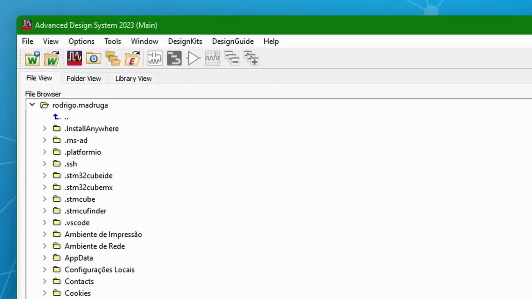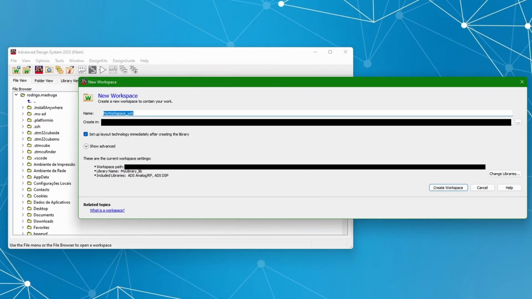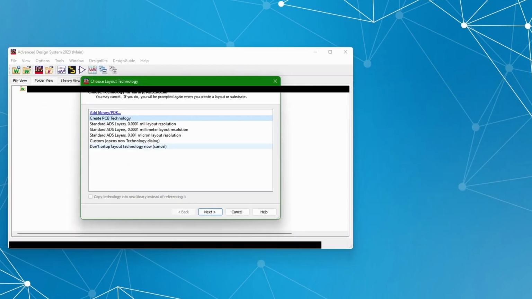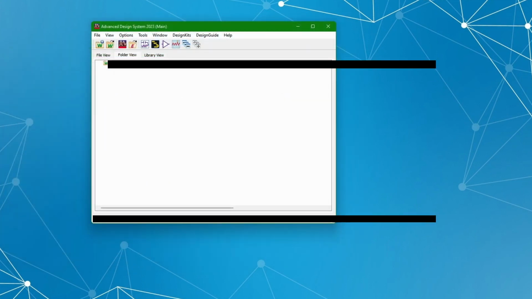So first, create a workspace. Give it a name and click on Setup Layout Technology immediately after creating the library. Here I know my Gerber files used millimeter, so this is the option. And there you go. I have here my workspace, but it's empty, so let's import the Gerber files.